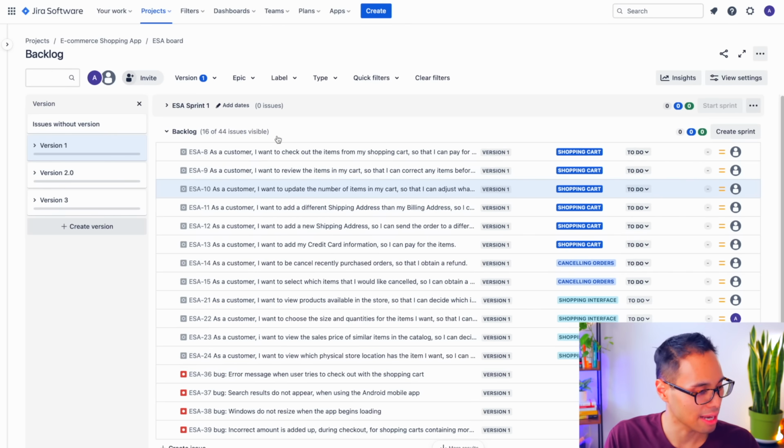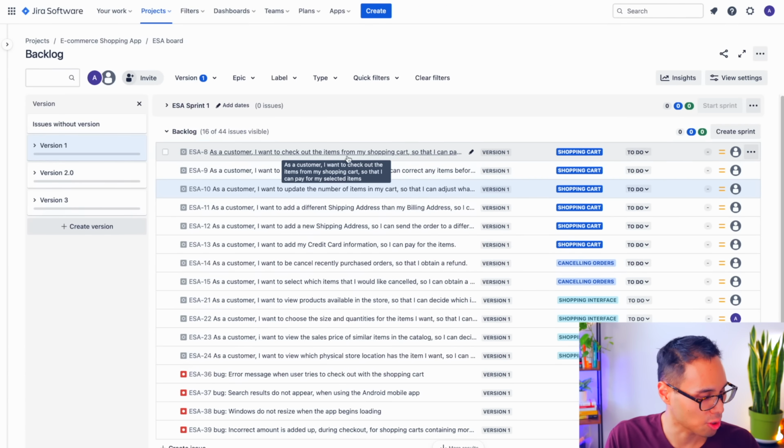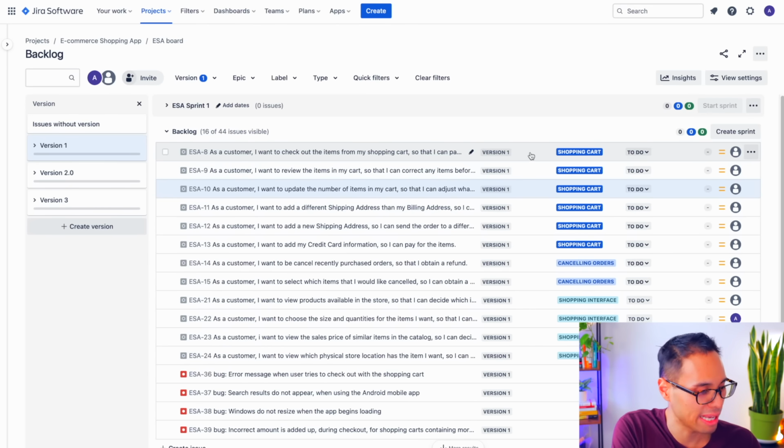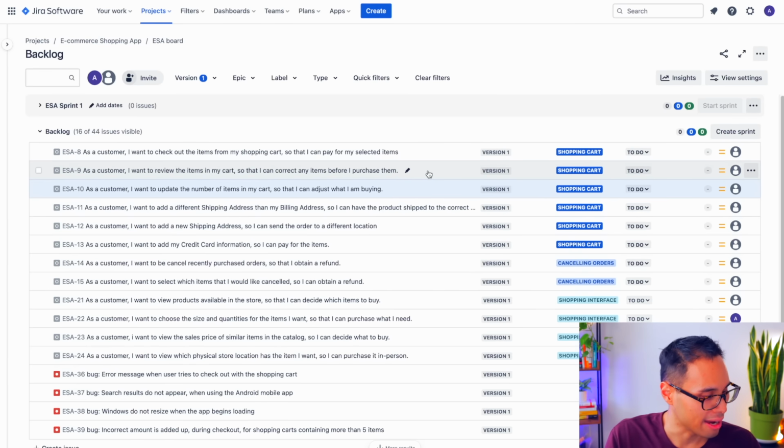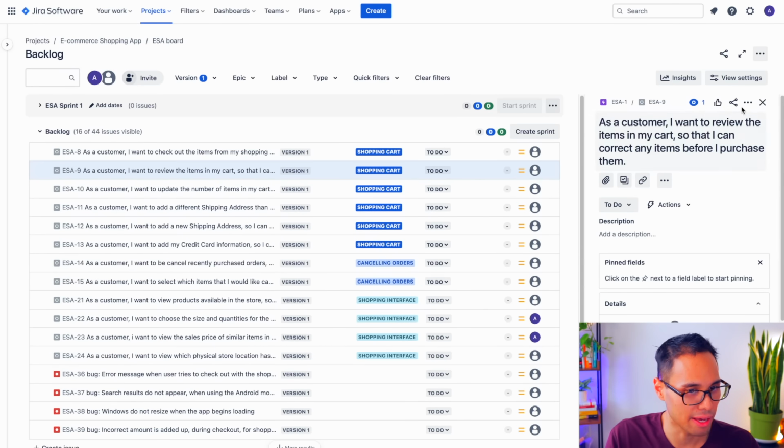So let's take a look and let's go through all the items in our backlog for version 1.0. The first user story is for checking out items from the shopping cart. Since it's very important for customers to be able to place items for purchasing, let's leave this as the number one priority for now. Let's go down to the second user story, and we see here that this one is to review the items in the shopping cart. Let's keep this as a lower priority than the first one.